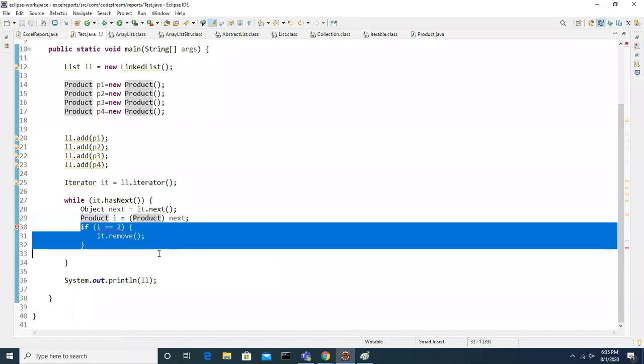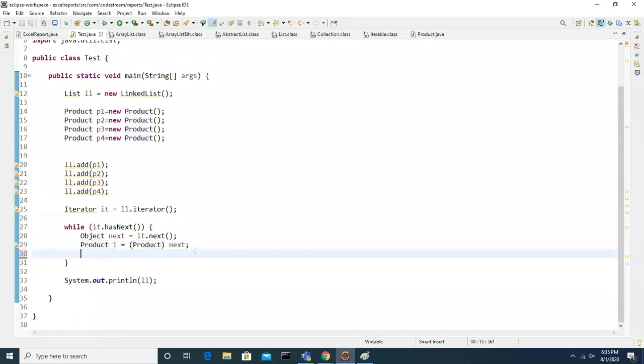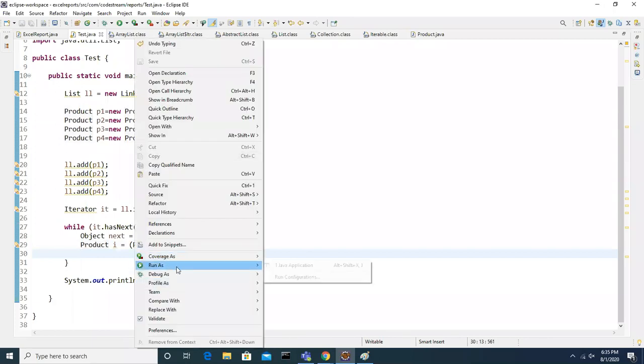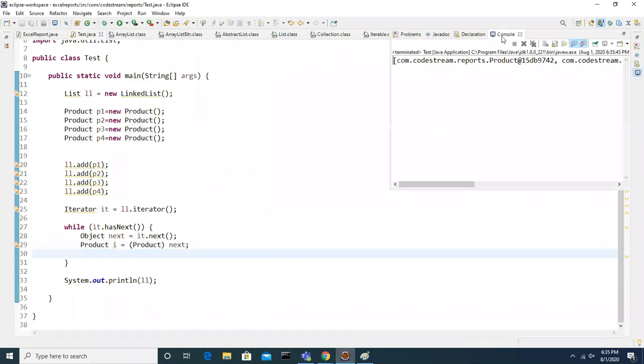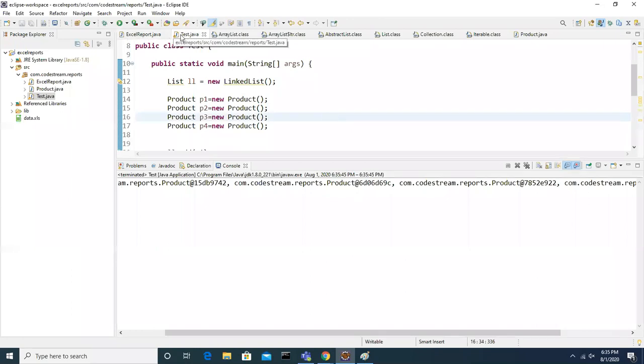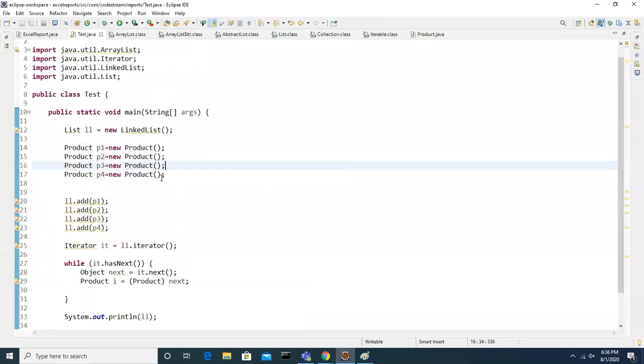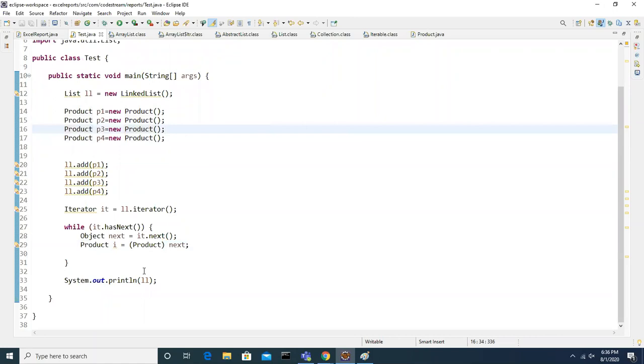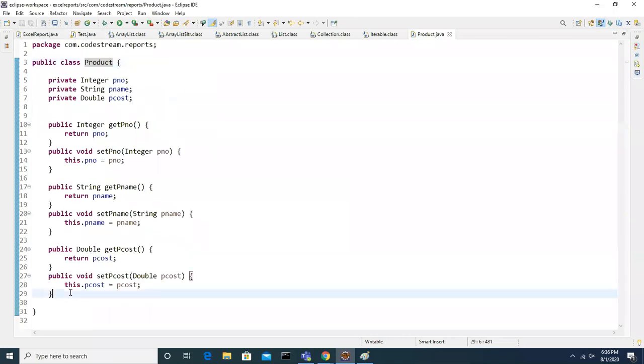Okay. Here, forget about this logic order, and I'm adding this. Look at this. While displaying, it is displaying the class name and a hash code. What is this? These are all the addresses of the object. So so far you understood that we can add custom objects also into the list object, right? Let me go to the Product class.